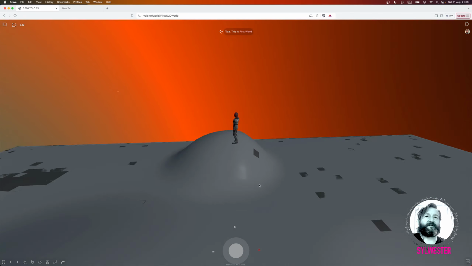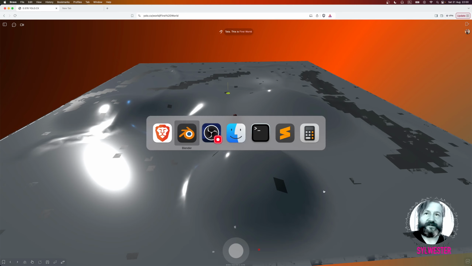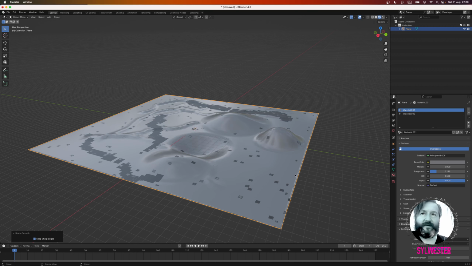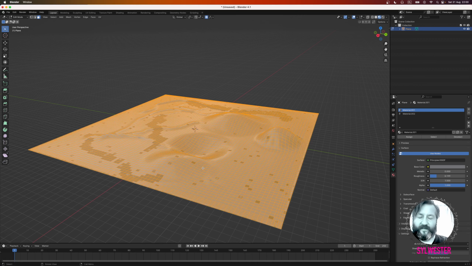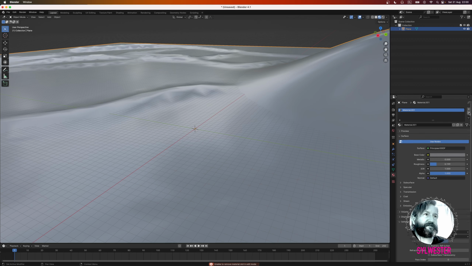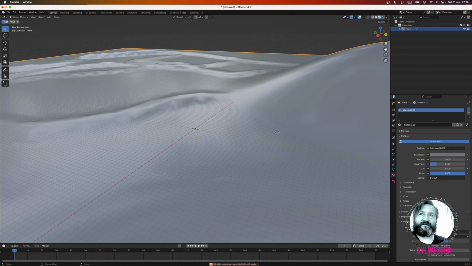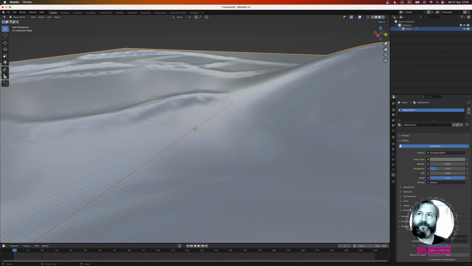So I think this is kind of a small ground. Let's make it more gigantic, and if we come back to Blender, I will just scale it, let's say 10 times. And I actually don't like those materials. I will just delete them and leave all the materials the same.